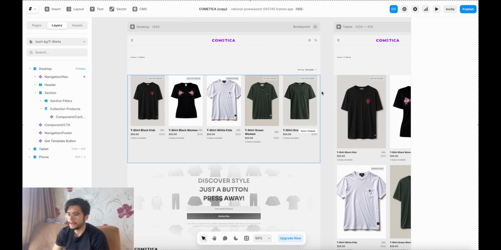That's how you add a background to your sections on Framer.